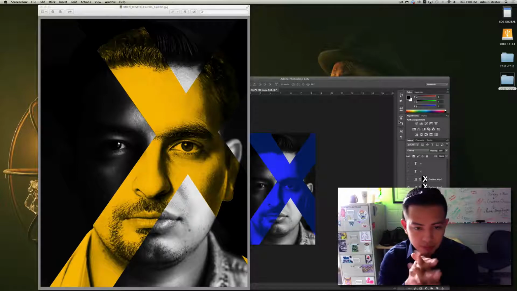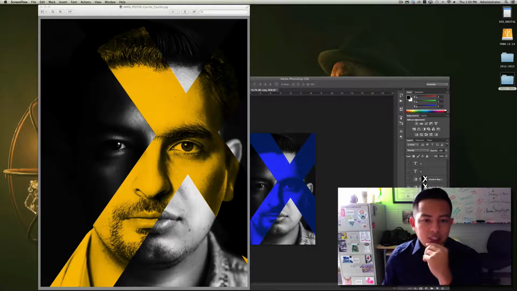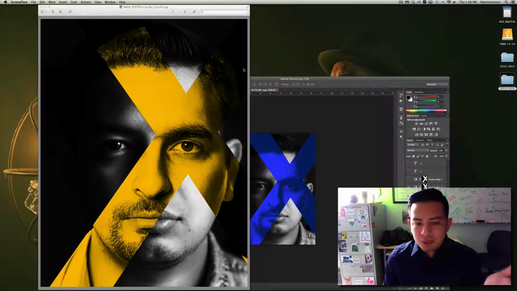Before I move on to that, let me go back on what you see here on the screen. This is my final X-Men poster. You saw how I created the one with just me itself, and I challenge you on your own free time to add the second person. I actually added Mr. Carrillo. That's Mr. Carrillo on the yellow X, and that's me on the black and white.